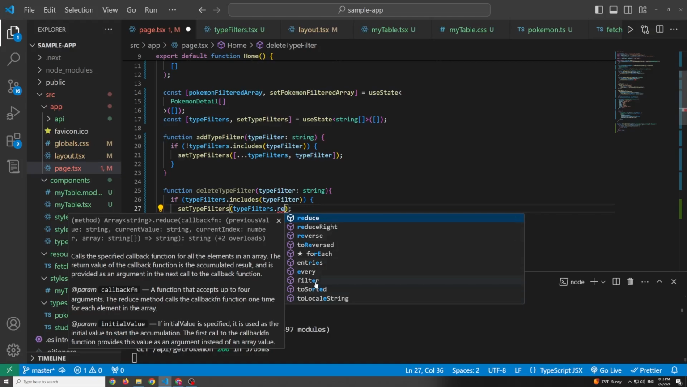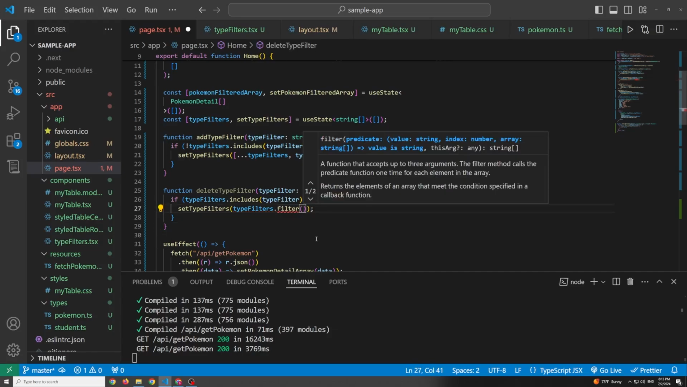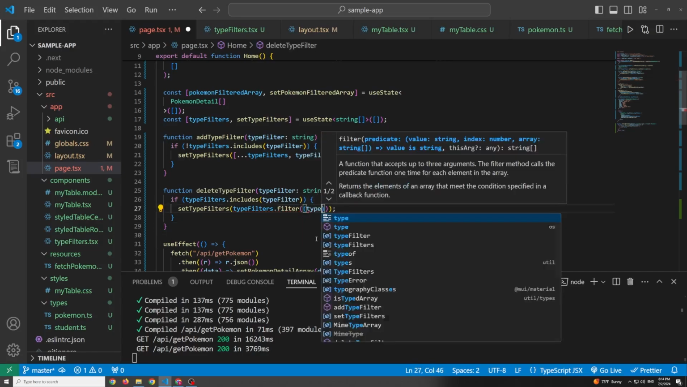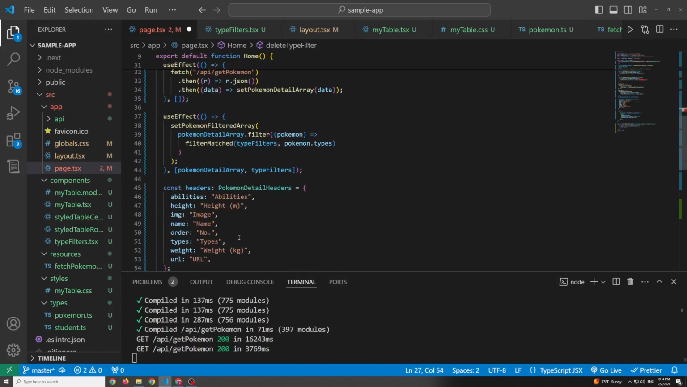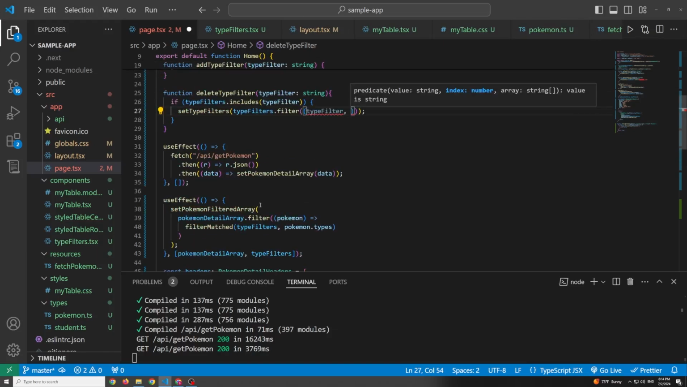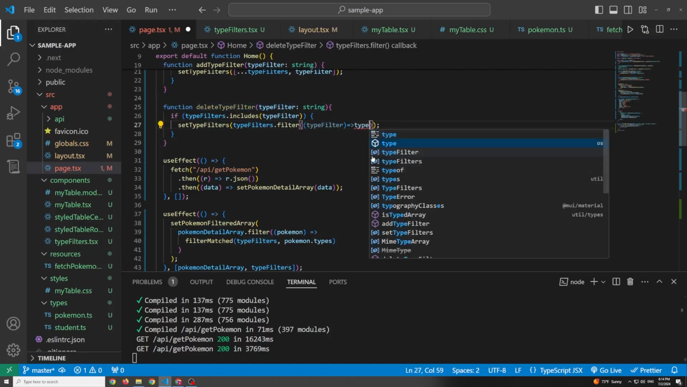Oh, we want to filter actually. Hey, we're going to use our filter again. So we're going to do type filters dot filter, and we're going to filter it by, just like we did down here with our filter here. We're going to say we're only going to include ones that don't include type filter, because type filter is the one that should be removed. So we'll say type filter.